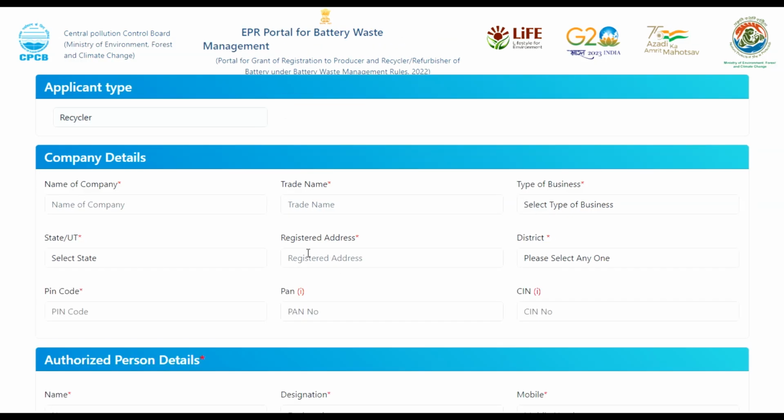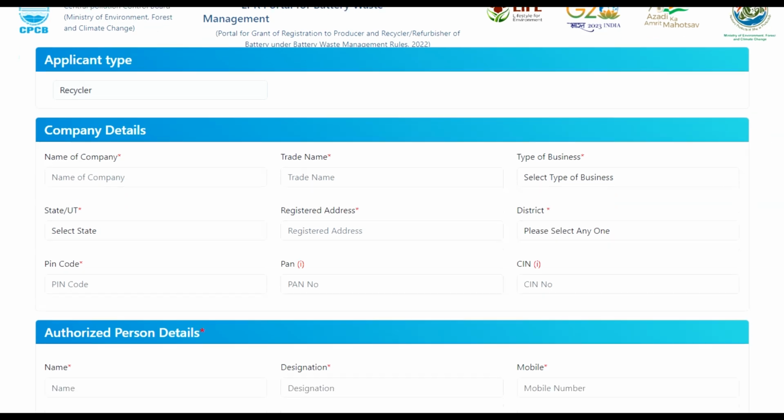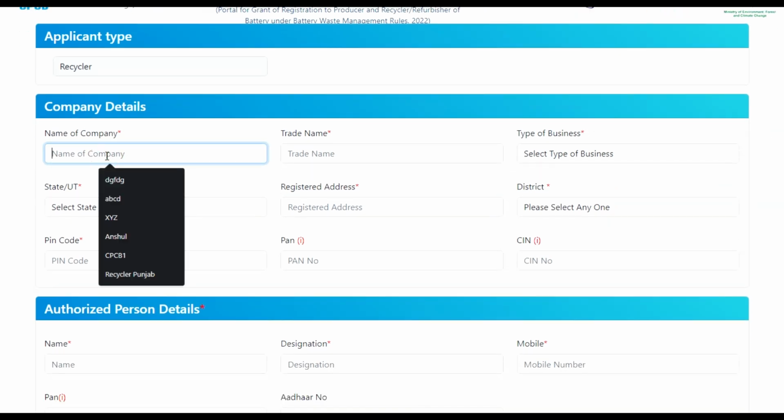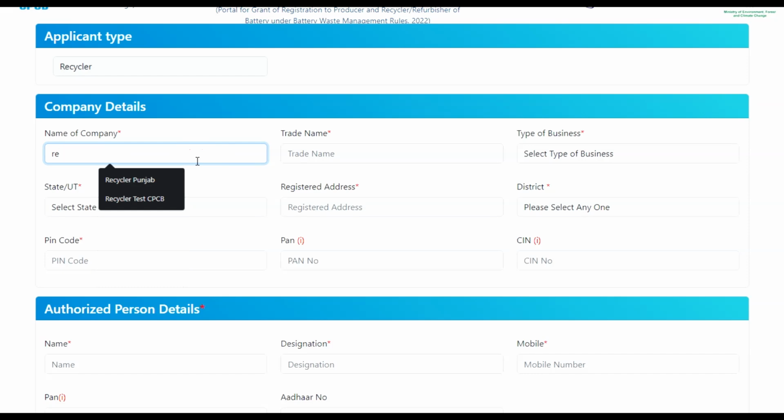Right? So now basic details of the company are required. Name of the company you have to mention. So I'm just filling dummy data here. So for name of the company, you can write recycler test 123. So this is just dummy data I'm filling here. One thing to note is that this company name should match with your GST, right?